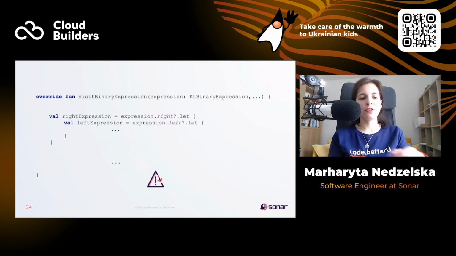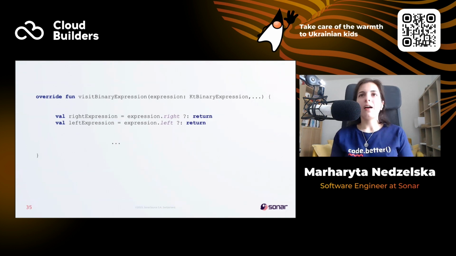Another possible solution could be to use Elvis operator and just return if something is null. What's the problem here? Here we introduce the path in your code that is unreachable, and you screw up your coverage, and you basically lose a little bit of control because in a year you'll question yourself whether this path is just not tested or this path is actually unreachable, and it's still hard to work with. So we need something else.